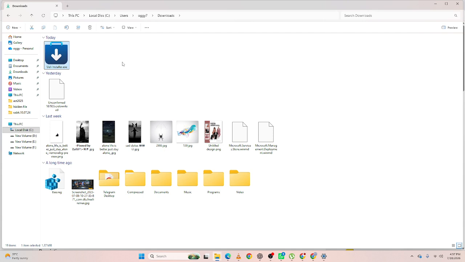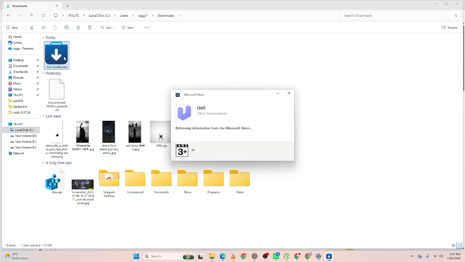Once the download finishes, make sure the installer completed successfully before opening it. If the download was interrupted, simply download the file again from the official website. You're now ready to install ueli. Double-click the installer and follow the setup wizard to complete the installation. The process usually takes less than a minute.